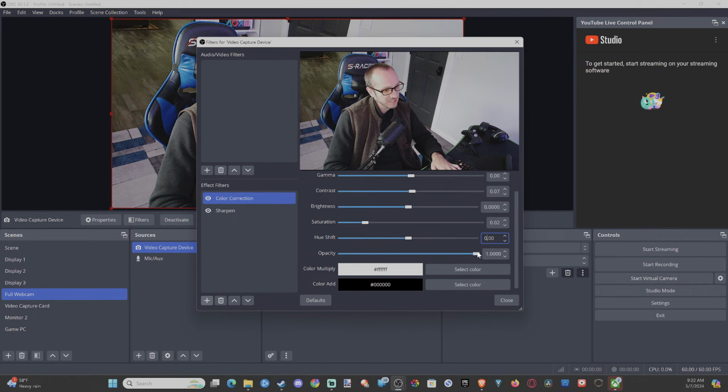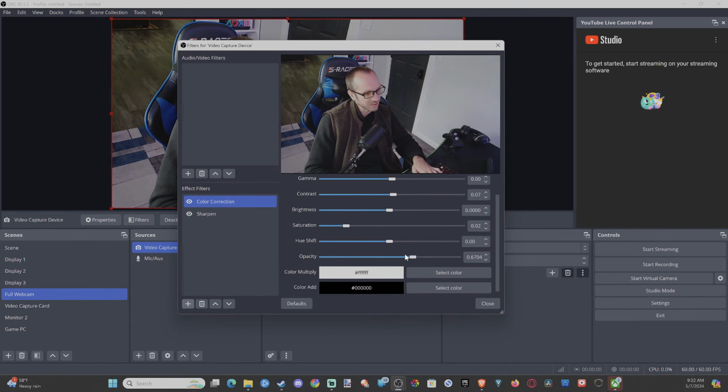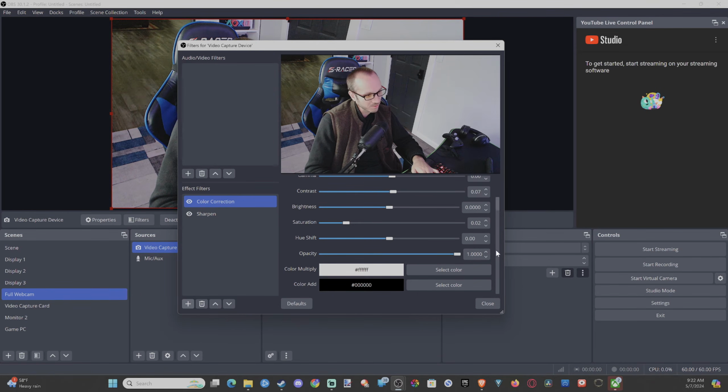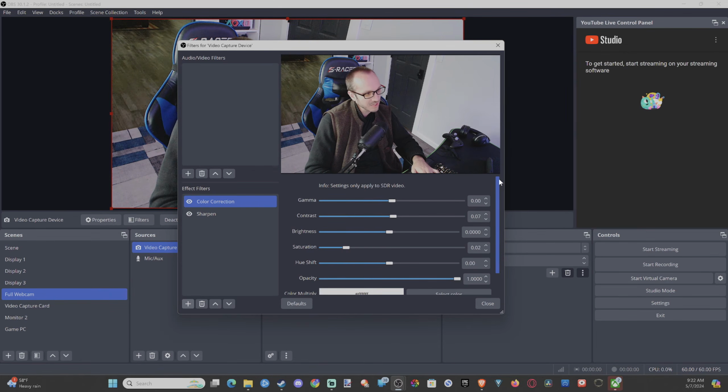Then opacity. This is going to be how, when it's in the background, it's just going to be less. How do I describe it? You're going to be able to see through it. There we go. Then you've got the color add multiplier. So you can just come to this section and start messing around with the settings and you should be good to go.